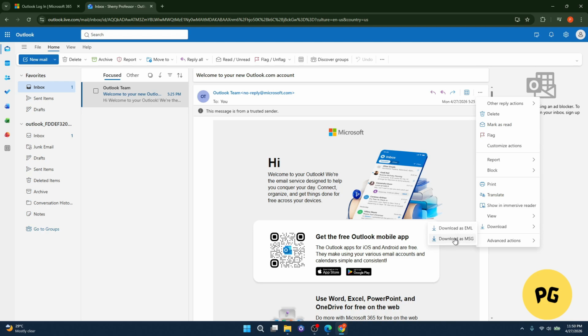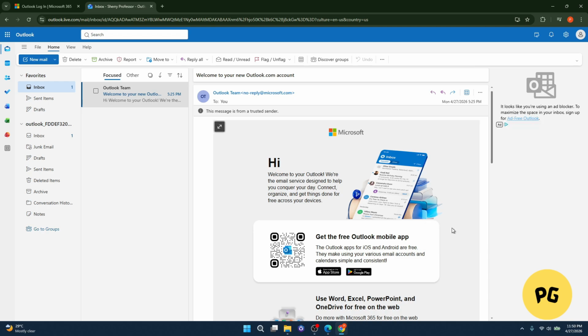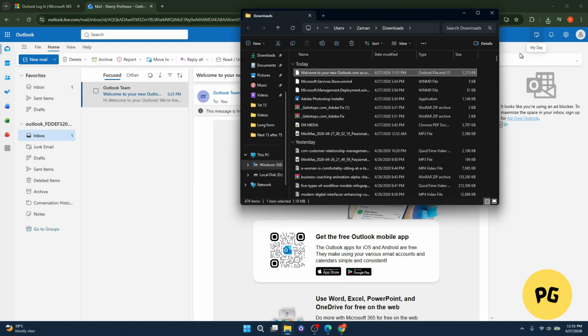EML works with many email clients, while MSG is more specific to Microsoft Outlook. Choose your preferred format and save the file to your external hard drive or USB device. Once the emails are saved, you can safely remove the drive and plug it into your new computer. From there, simply copy the files over and open them using your email application.